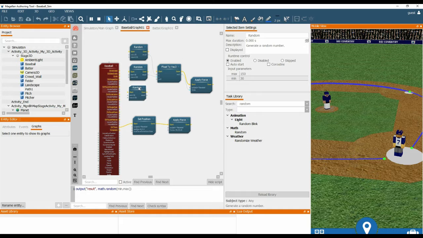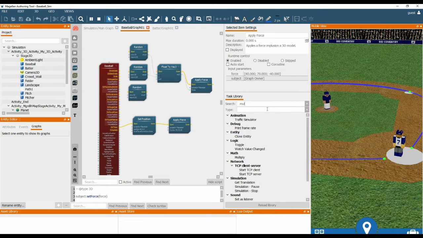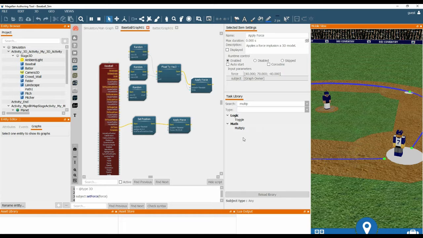But before we connect the z-axis, you might remember that when we applied the force, the z-axis was actually negative. So this random number is going to become a positive. So what we need to do is again search through the task library and find multiply. So math multiply. This will allow you to multiply any type of number. So it could be a real number, a float, a vector, and it'll allow you to multiply it. So we'll add that there.